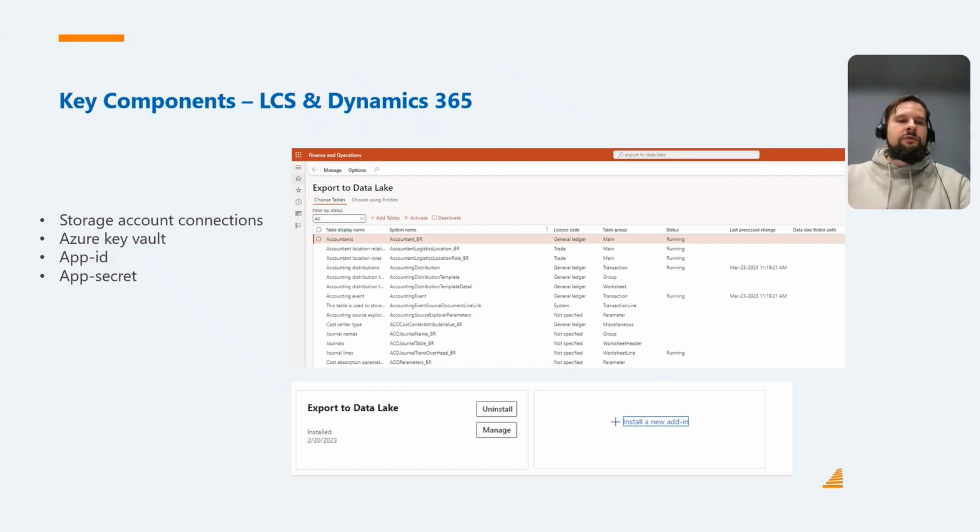When you install this integration, you will just need to provide these parameters here on the left side. You will need to provide a storage account connection, Azure Key Vault connection, application ID, and application secret. Now, full details of how to get these values I can share later in Microsoft's step-by-step guide. But if you've done any kind of services and integrations in Dynamics, this is the same setup. App ID and app secret are like a service identification and service password. Azure Key Vault is just used to securely store the secret. And the only unique part here is the storage account connection.